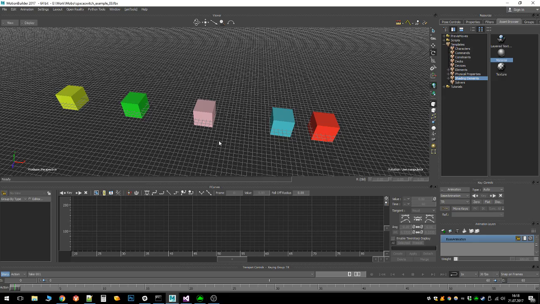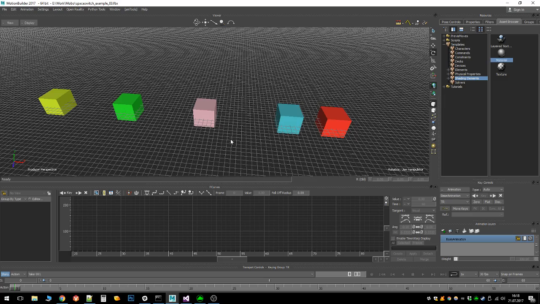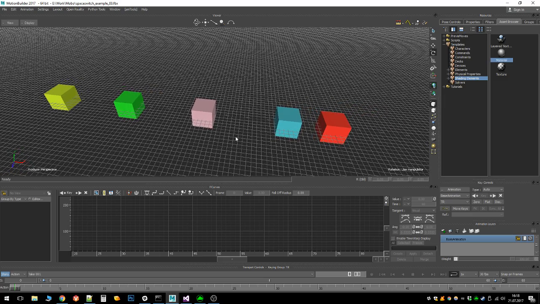Okay, so this is a quick demonstration of the space switching tool that I ported or created for Motion Builder to help you animate things where you have to switch spaces or make stuff follow around. In this example, I have a few cubes. The red one is going to be the cube that will be moved by all of the other cubes.